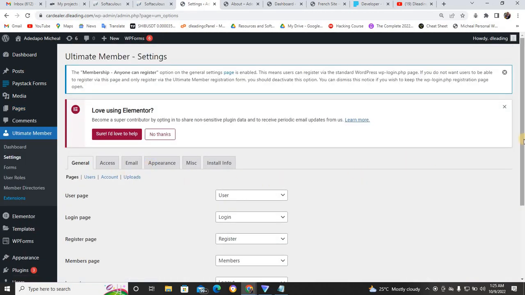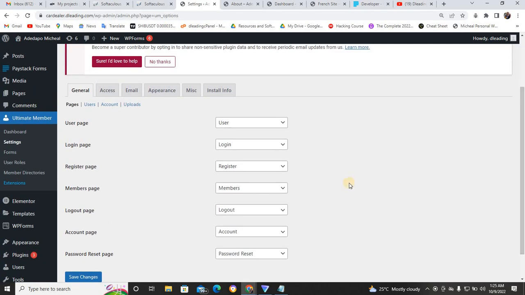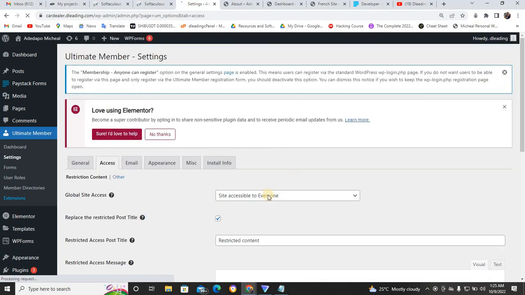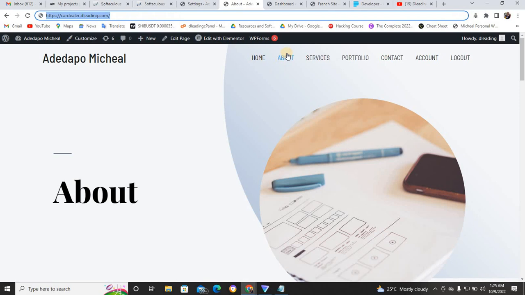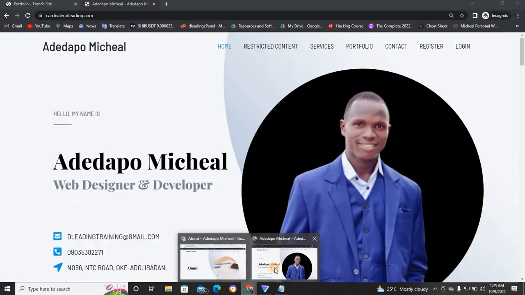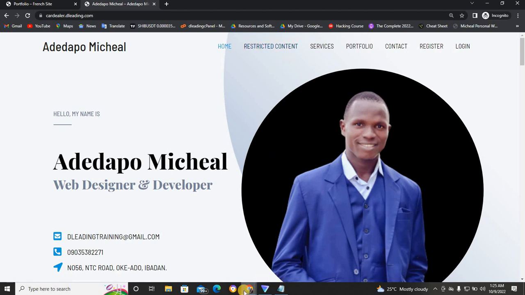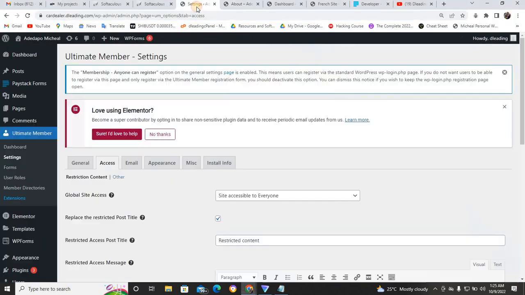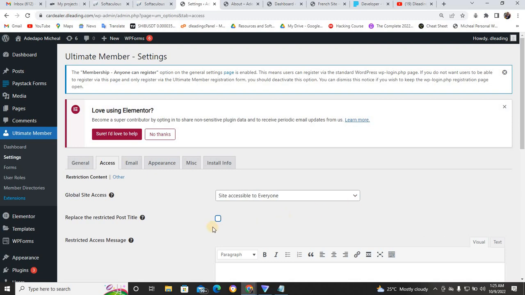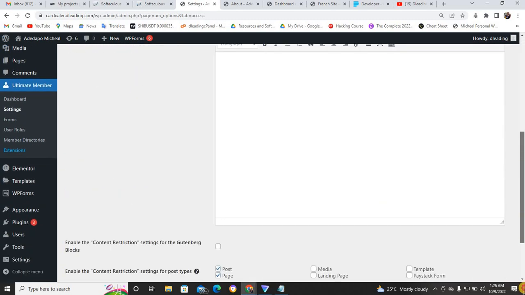When you come to your settings, now go to your assets. Can you see? Now can you see? Replace the restricted post title. Here, what is showing is restricted content, which will not really make sense. If you want to leave it like that, fine. If you don't want to leave it like that, if you want to change it to the normal title that is there, you can just come to your settings and untick this place. Immediately you untick it, scroll down and click on save changes.